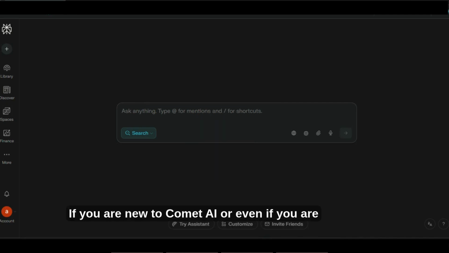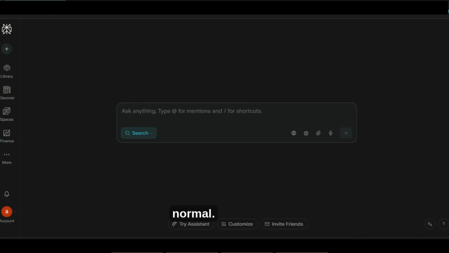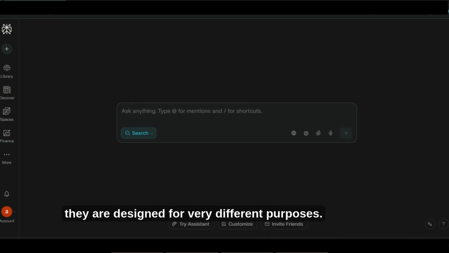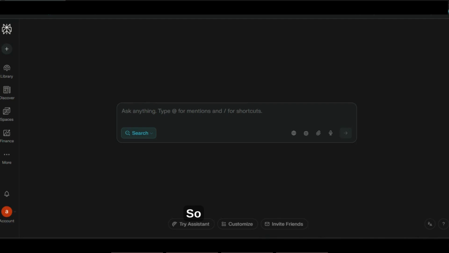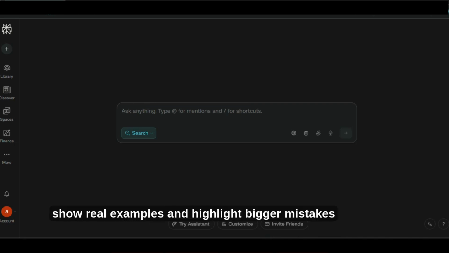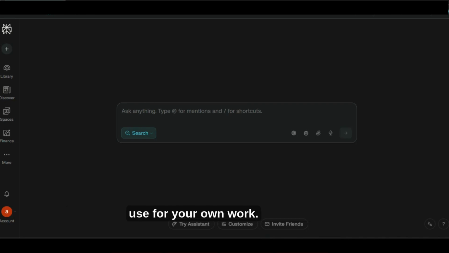If you're new to Comet AI or even if you've already started using it, this confusion is completely normal. Comet AI gives you two powerful options, chat mode and browser mode. At first glance, they look similar, but in reality, they are designed for very different purposes. So I'll explain both modes in simple language, show real examples, highlight beginner mistakes, and help you decide which mode you should use for your own work.